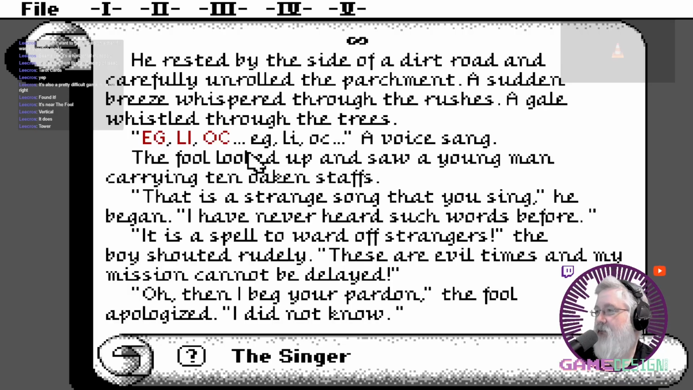He rested by the side of a dirt road and carefully unrolled the parchment. A sudden breeze whispered through the rushes. A gale whistled through the trees.